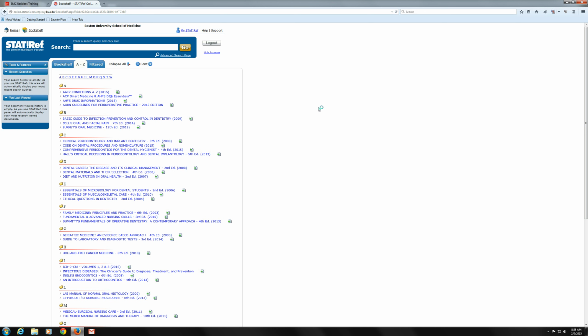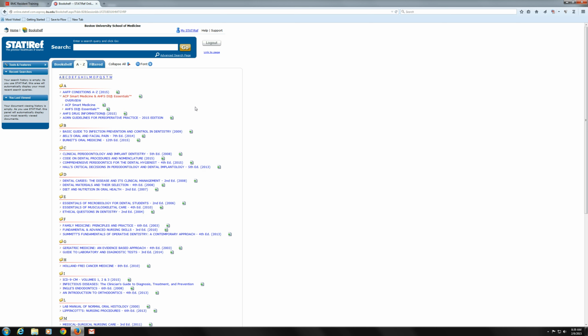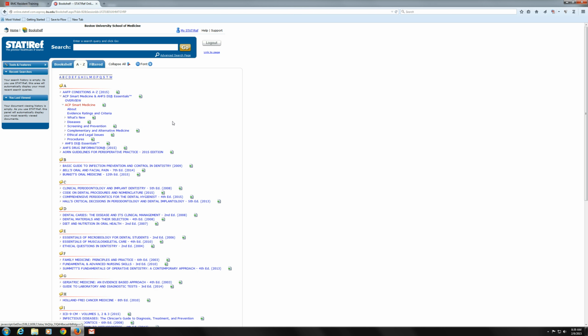Okay, so you can see this is just an alphabetical list of titles we get from StatRef. StatRef is just a provider of these sorts of electronic books all in one place. So I'm just going to click here, obviously, where it says ACP Smart Medicine. There are two different tools here, ACP Smart Medicine and this HFSDI Essentials. I'm going to go with ACP Smart Medicine. I'm just going to click here. And what I want to do in this case, because we have a question about type 2 diabetes, about a disease, is click here on this heading for diseases.